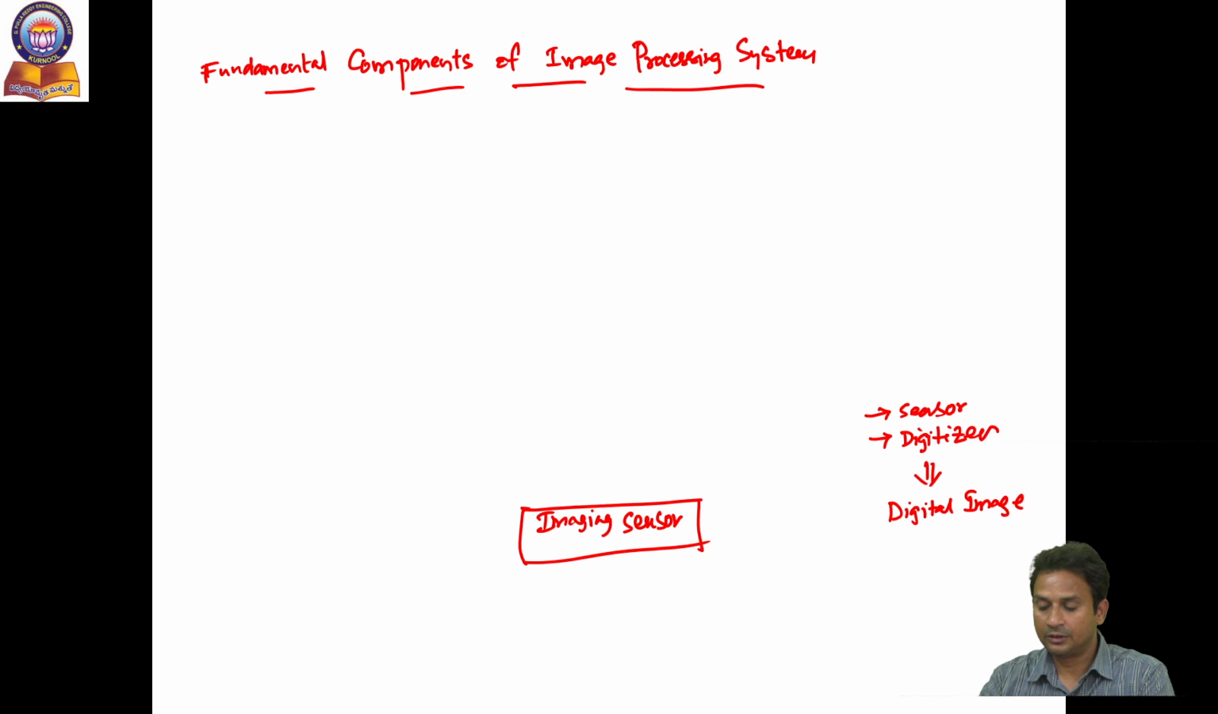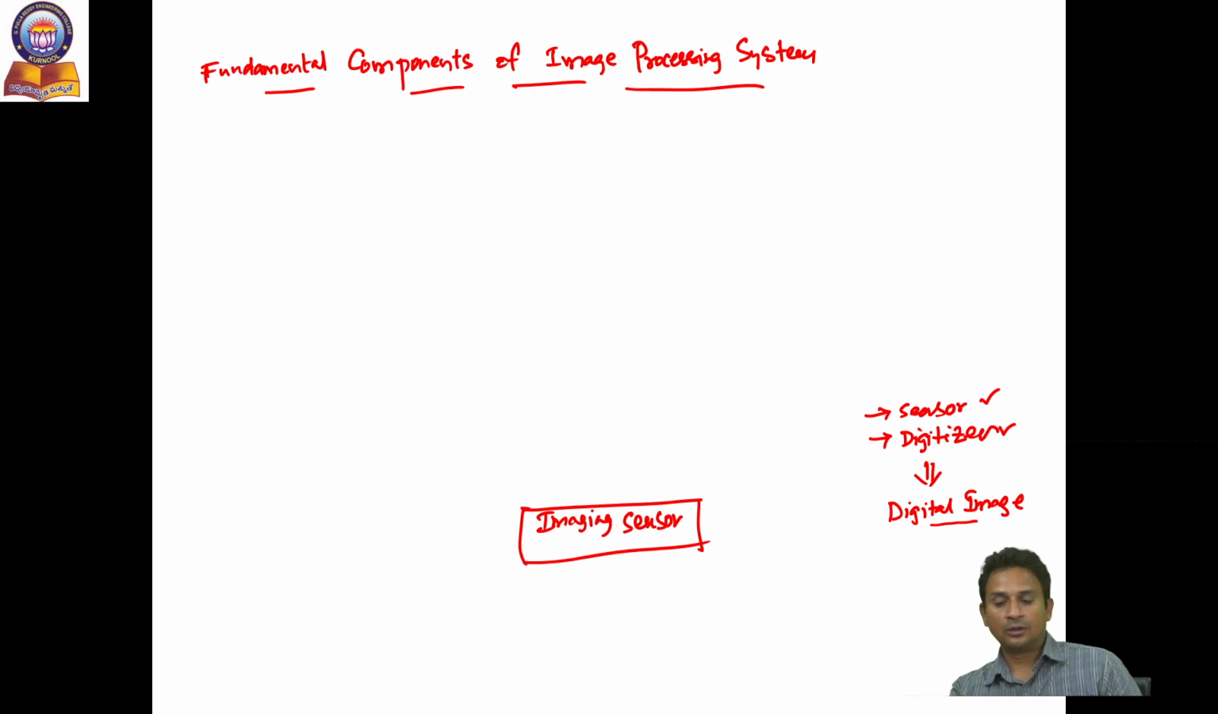With respect to the imaging sensor, the two important elements are a sensor which is reactive to the light radiated by the object from the scene, and a digitizer which will convert the electrical output of the sensor into a digital signal, so that finally we get a digital image which can be stored and processed through a digital computer.